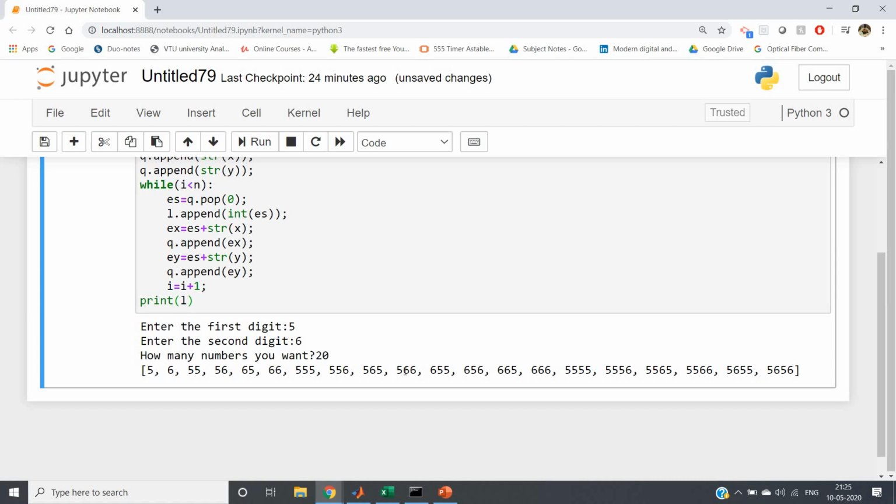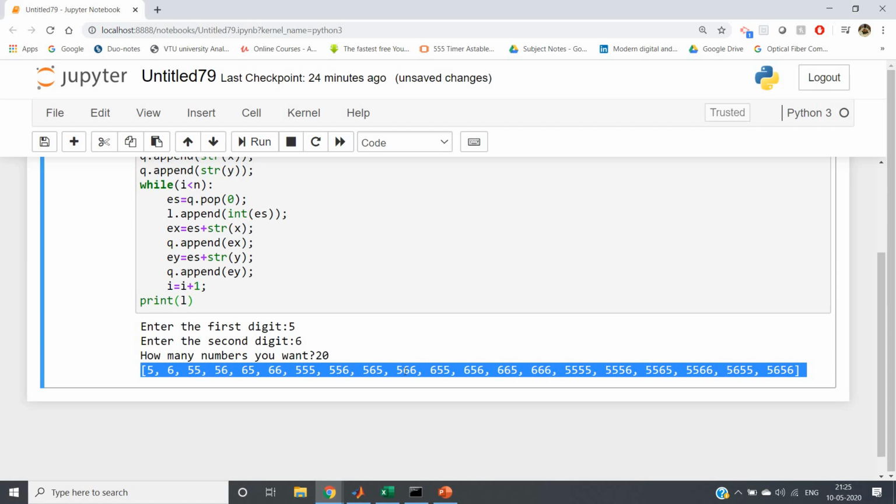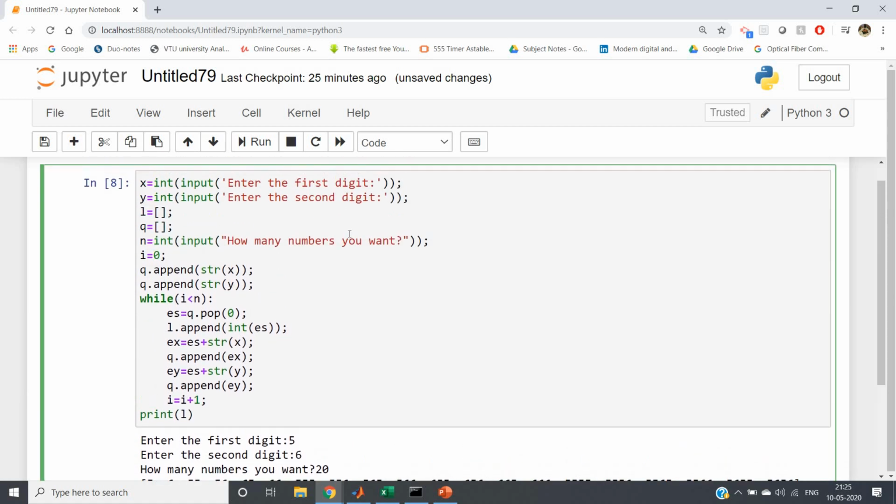The most beautiful part of the algorithm is that there is no need to sort, it arranges itself in order. This is the beauty of the property of the number system. So this algorithm is quite powerful. Wherever you need to form numbers using some particular digits, you can use this algorithm, and this is a very important application of the queue data structure.